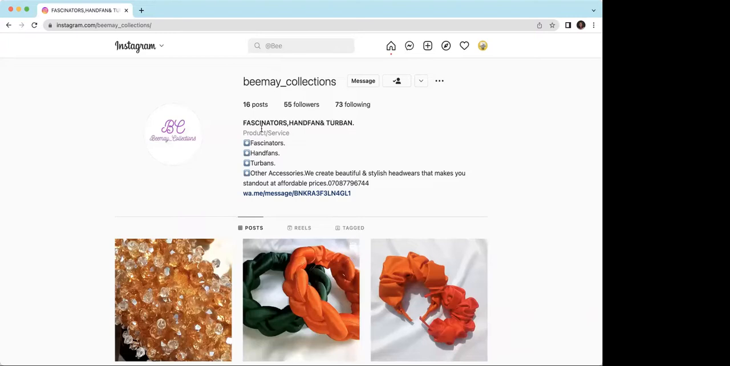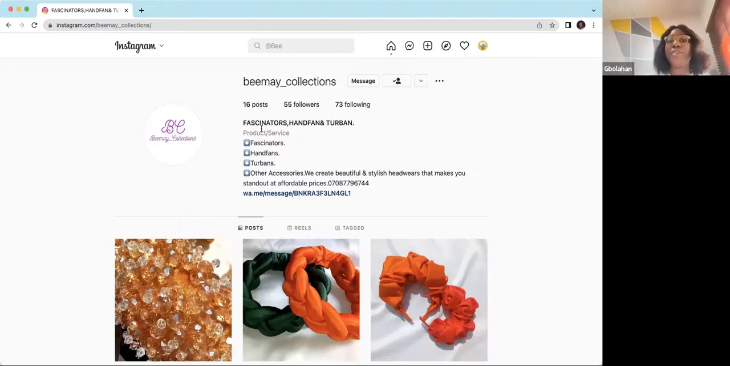Your username, I hope, is unique across all platforms, right? So that when people are visiting your Instagram page, they are seeing it on your Facebook page too. So make sure that it's unique across all platforms.